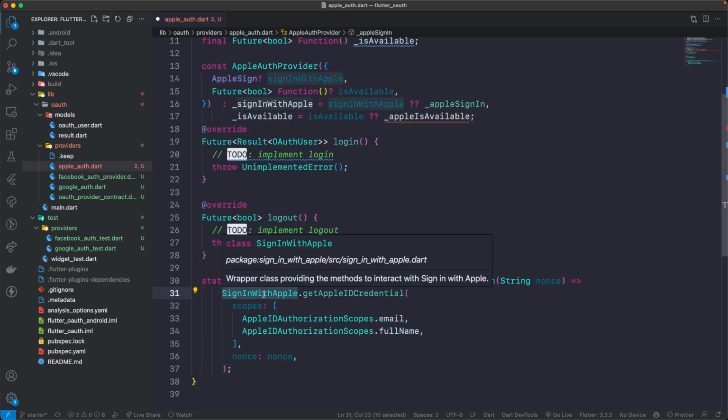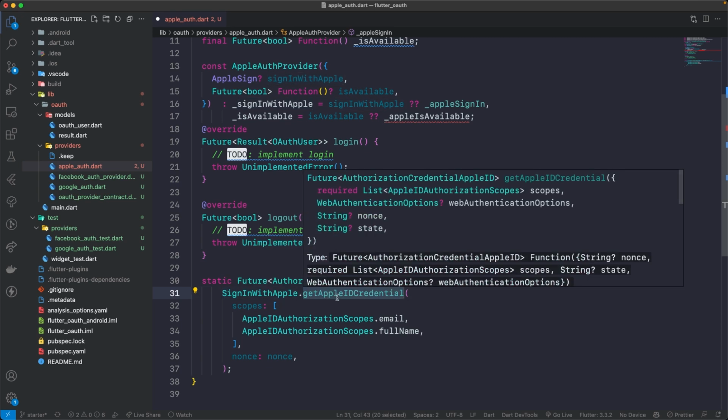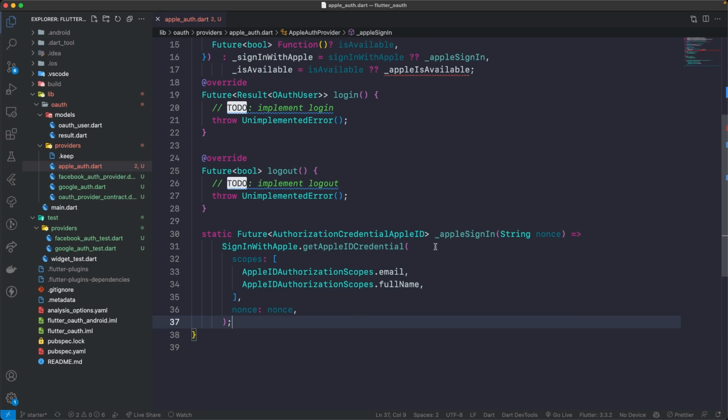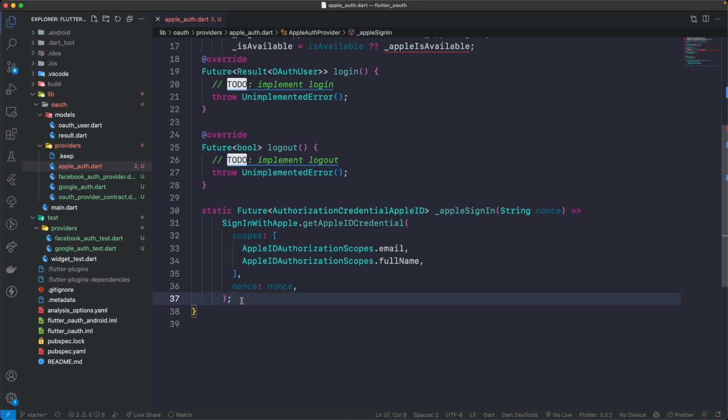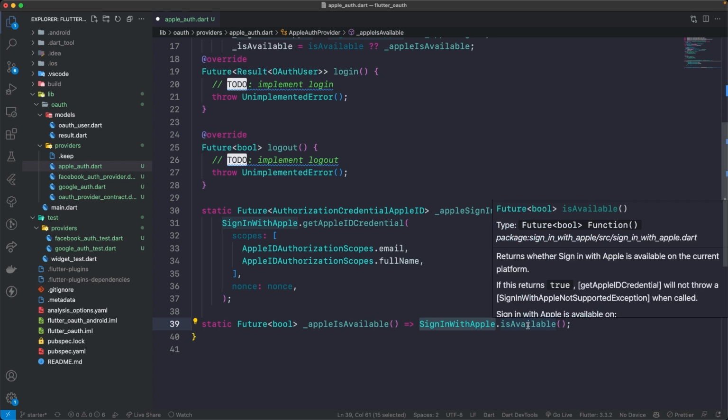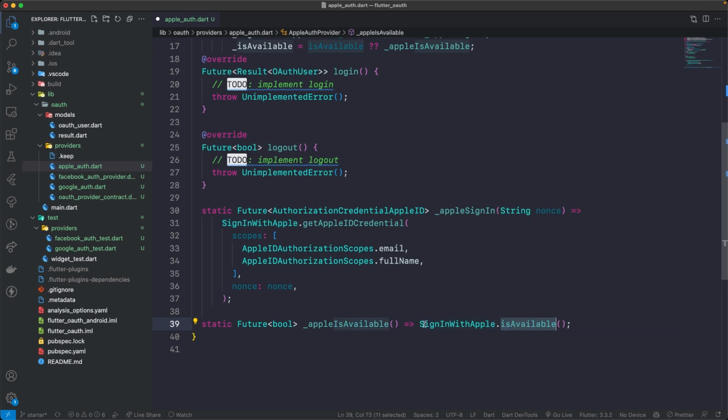Then I'm gonna call the sign in with Apple from the sign in with Apple package, get Apple ID credential. I'm gonna pass in the scopes, email, full name, and also pass in the nonce right there. So that's our sign in with Apple method. And the same thing for our is available. So we have to create a static method, Apple is available, and we can simply call the sign in with Apple wrapper class there and call the is available method. This is coming from the sign in with Apple package.